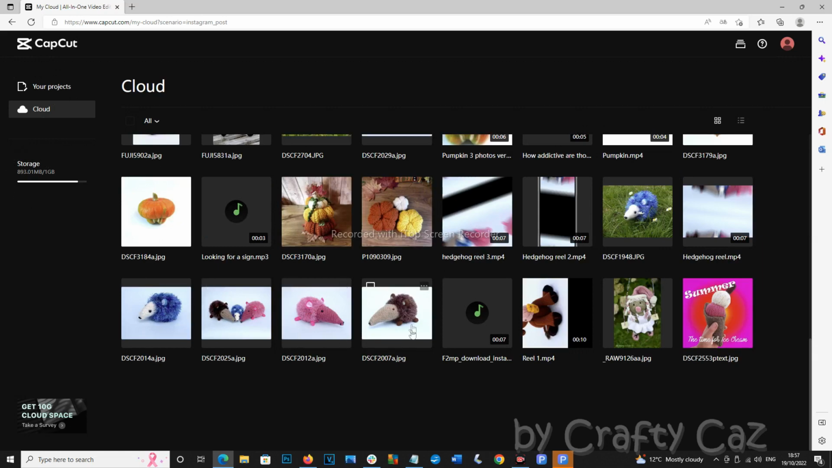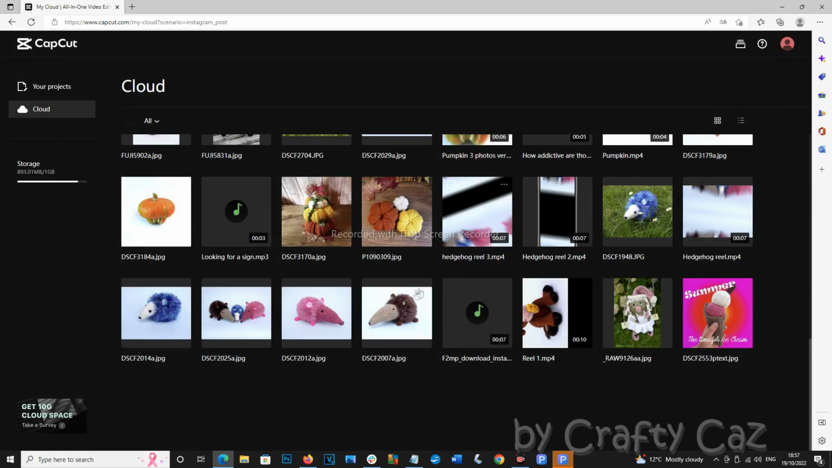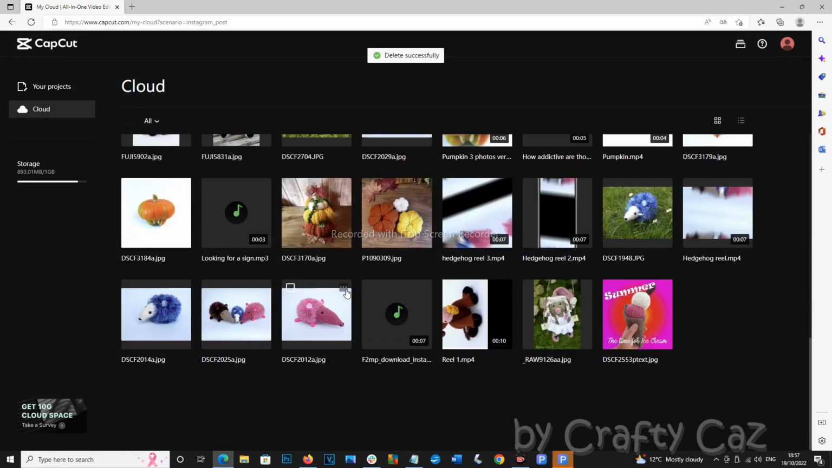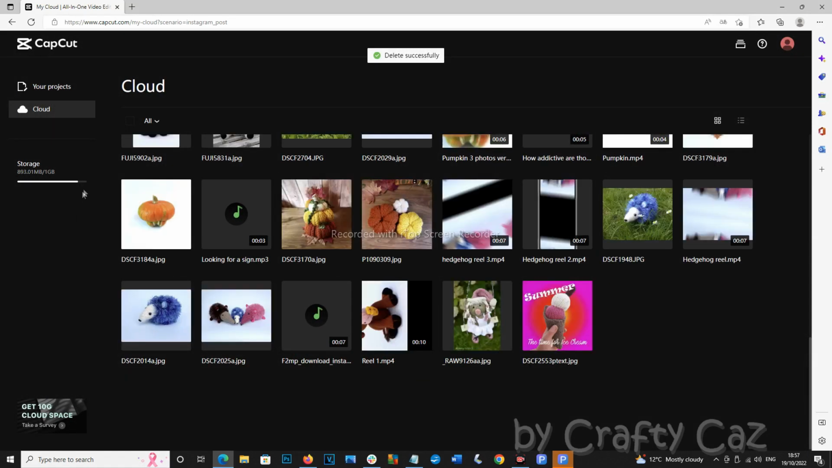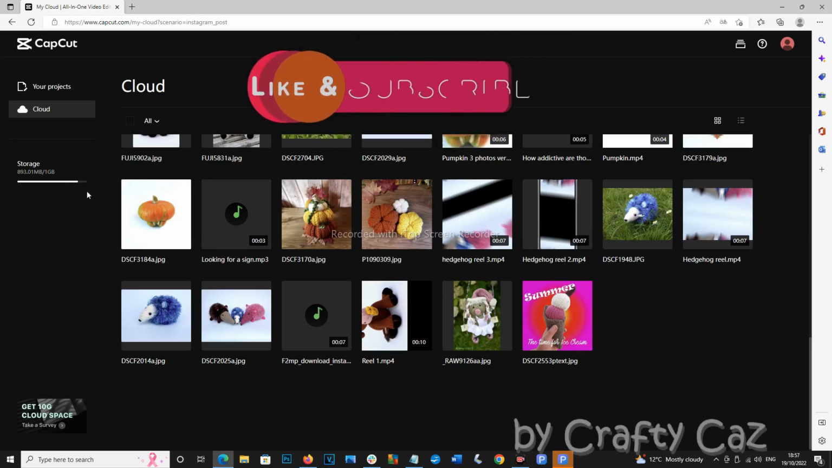But there you can see now on the left hand side, you get 1 GB of cloud storage with CapCut on PC. I'm not sure how much you get on a phone or anything like that. But by deleting your bits and bobs that you don't need anymore, you can free up some storage and you can carry on creating your fabulous reels and things for Instagram.